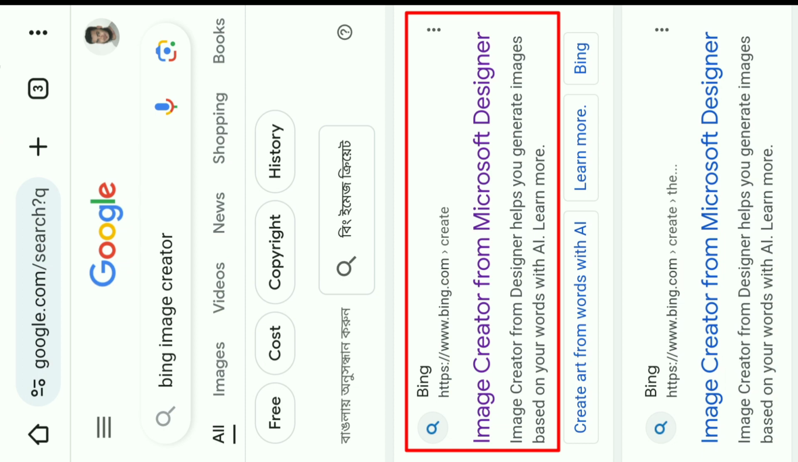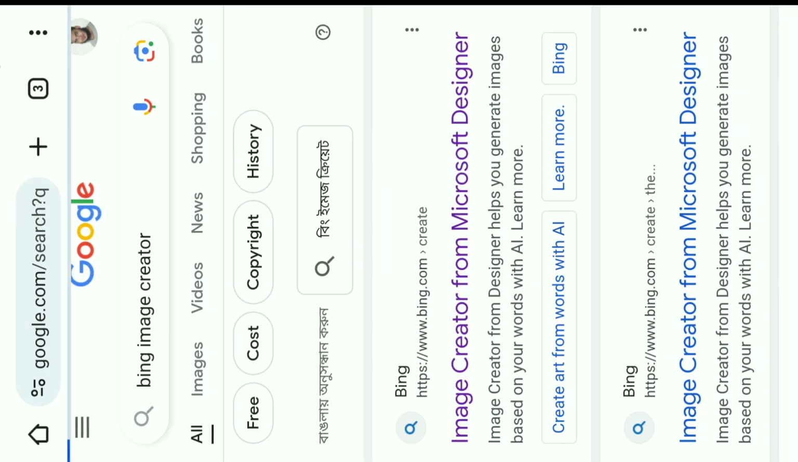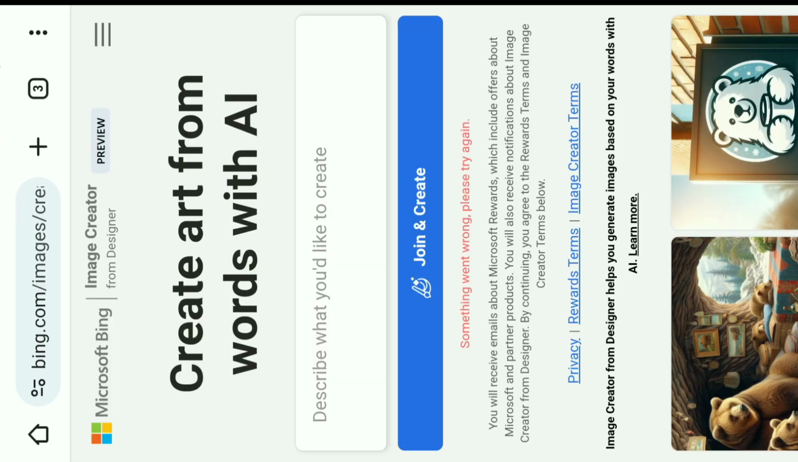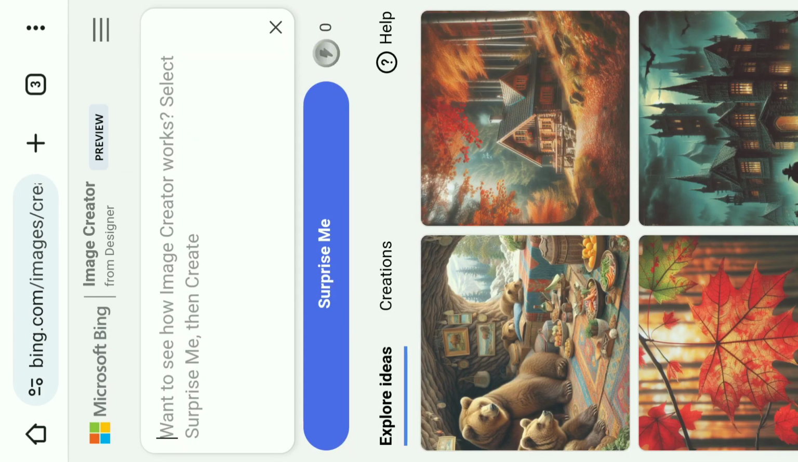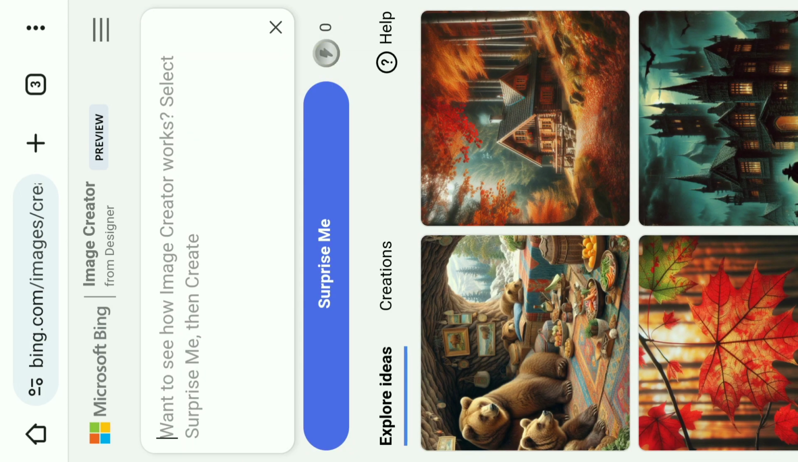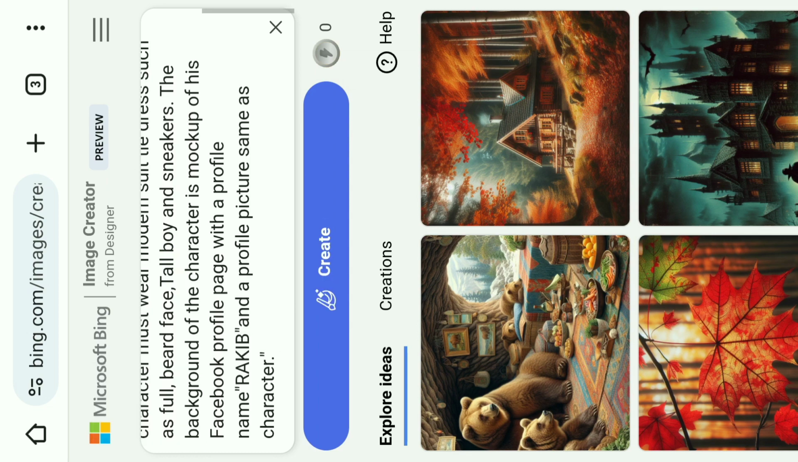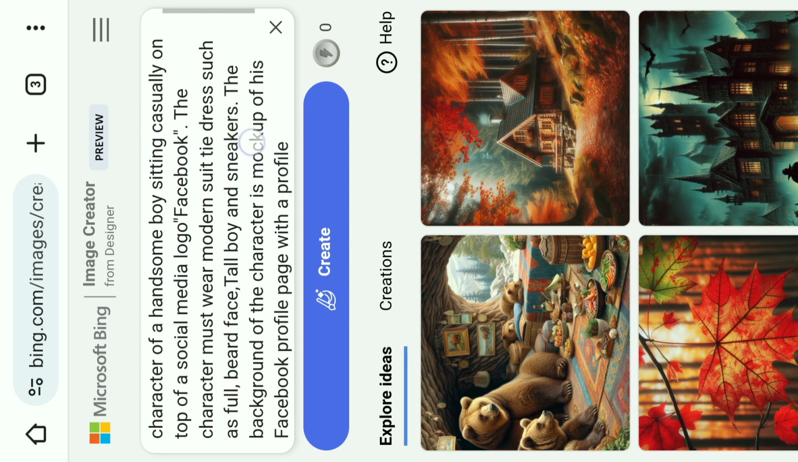Click on first website link. It is the home page of the website. Click on join and create. In here I paste my prompt. I have provided this prompt in the description box. You can copy and use it.